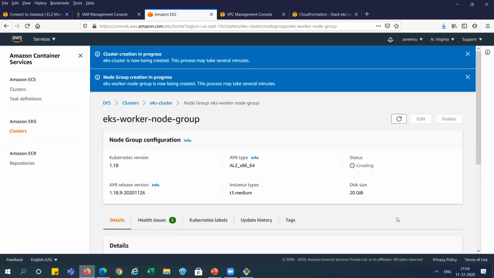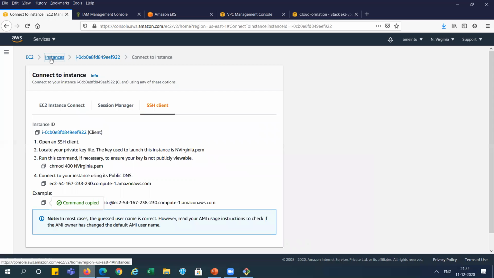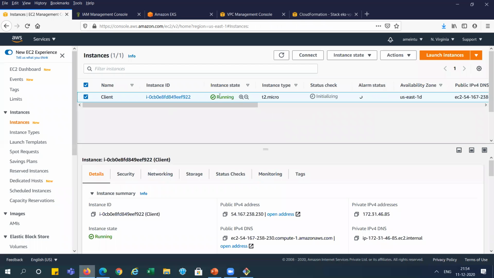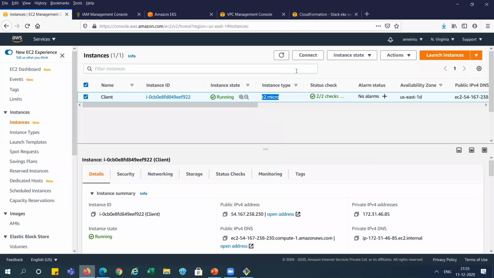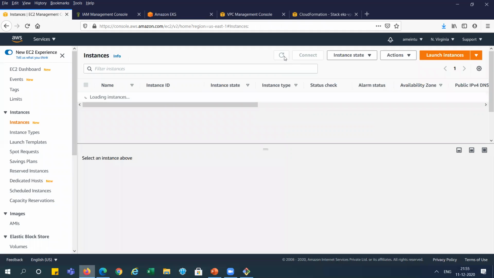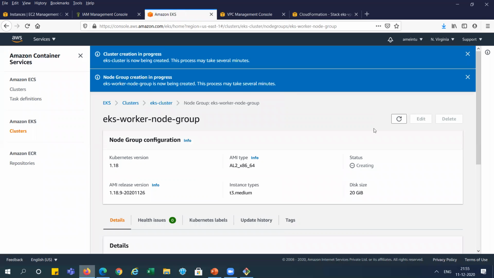So its creation is in progress. We can check this progress in the EC2 instances. Here you can see this is our client machine, and after some time we will get 2 T3 medium machines here, because this T2 micro is what we created for the client. I'm just refreshing again. Maybe we'll get it, but it is still taking time. So let's check what is happening here.